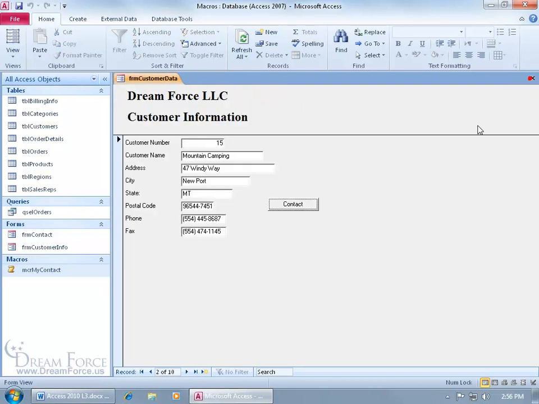So what I want to do is modify the macro that's been assigned to this Contact button to include a where condition, where it compares the record in the current form and finds its matching record in the second form. What is it going to be comparing? Well, I want to compare this field, the customer number field, to the customer number field in the related contact form. So to do that, I need to modify the macro that's been assigned to this button to include that where condition. And I can do it one of two ways.